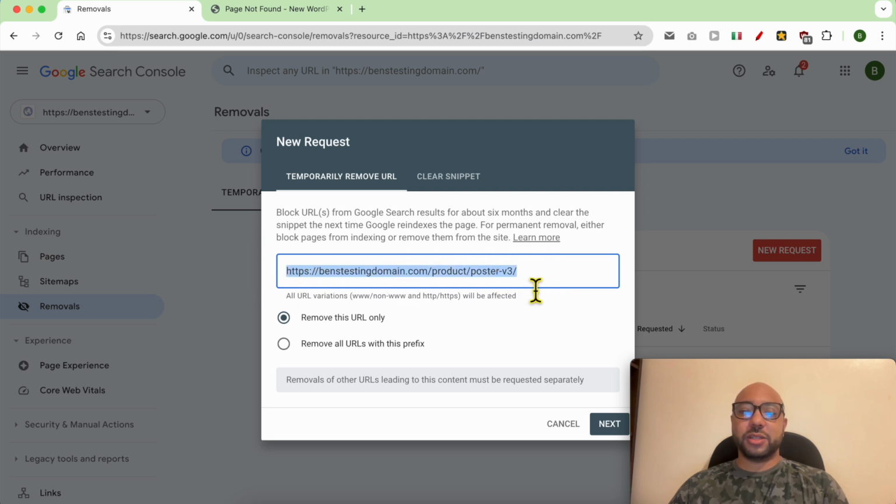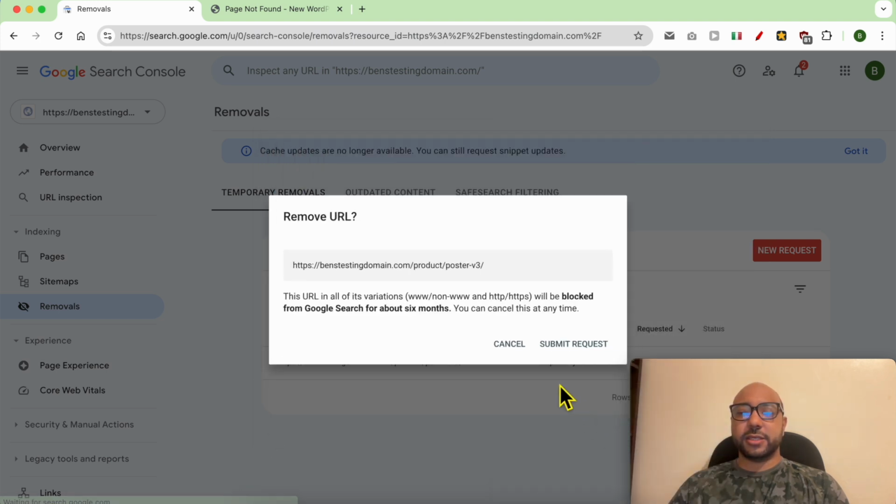instead of removing them separately, you can delete this article part and go with remove all URLs with this prefix. Now all the articles under this product prefix will be removed. In my case, I will go with simply this exact page and hit next.